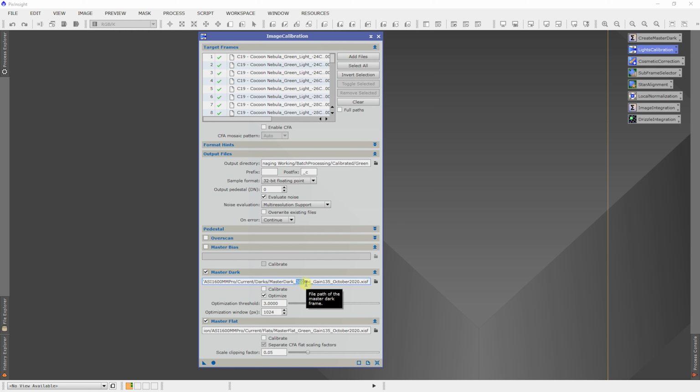So I've already done the blue and the red. Now I'm going to do the green, then I'll do the luminance, then I'll switch over and do my narrowband. So I'm going to rock and roll. I'm going to finish this up and I'll move on to the next part.